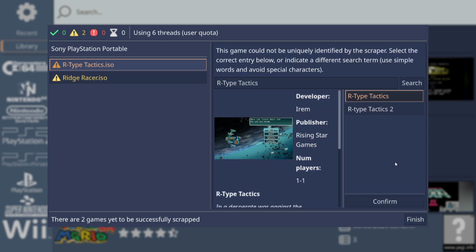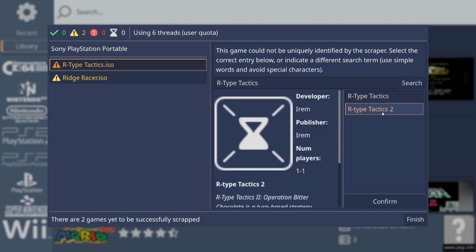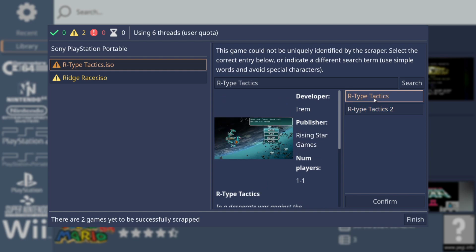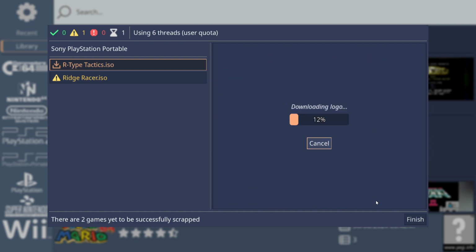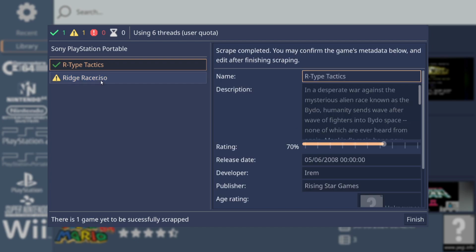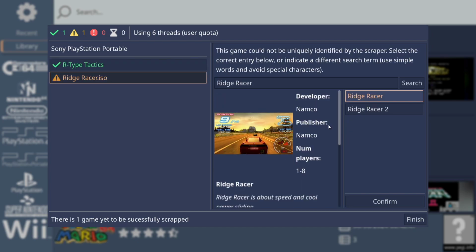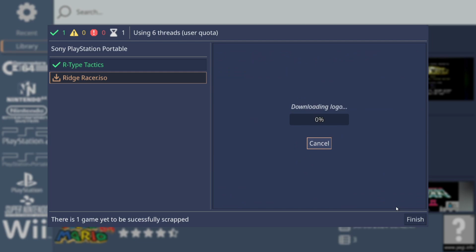Now, on some games, like it normally does, we might have a choice. For example, we've got R-Type Tactics, and we also got R-Type Tactics 2 just here. Of course, I'm using the original Tactics, so I'm going to go to confirm on this. And if I then go down to RidgeRacer.iso, just like R-Type Tactics, we got two games for the PSP. So we want the original Ridge Racer for this one. So we're going to go to confirm.